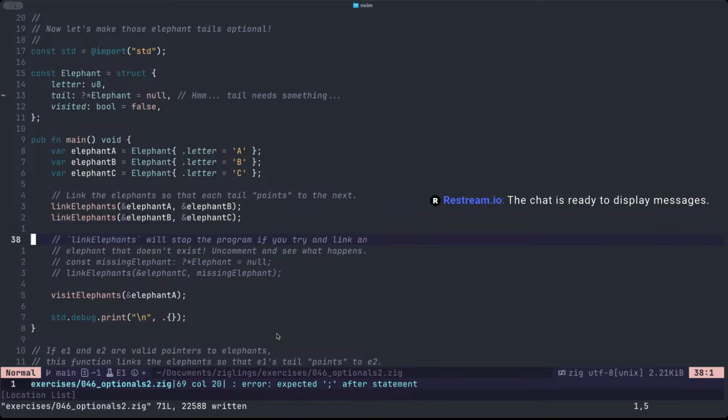Link elephant: when we start the program, you should try to link an elephant that doesn't exist, and comment and see what happens.